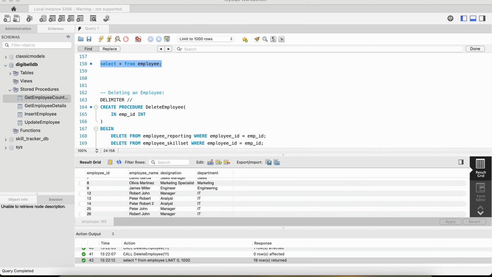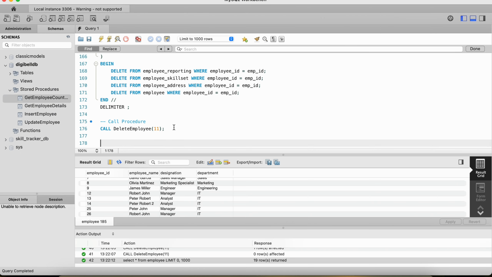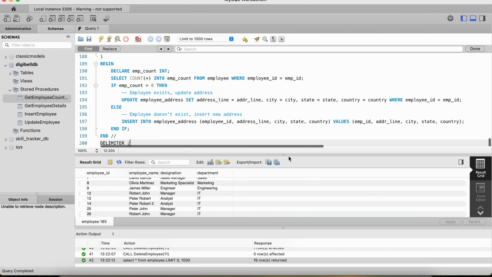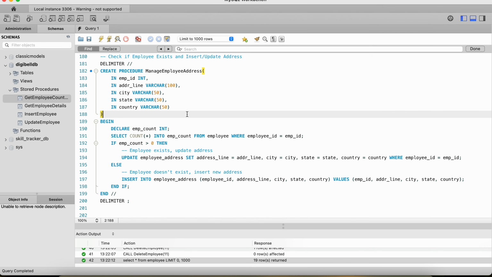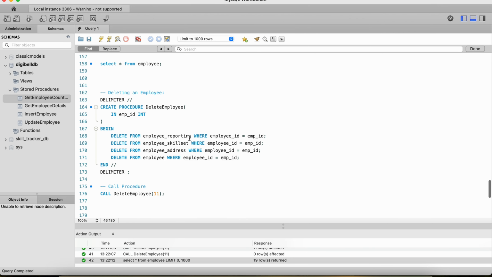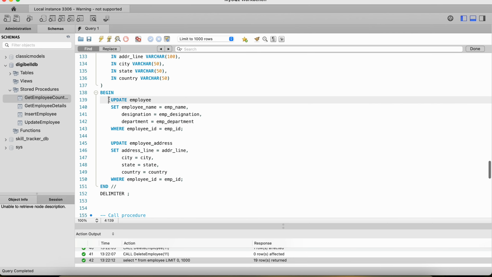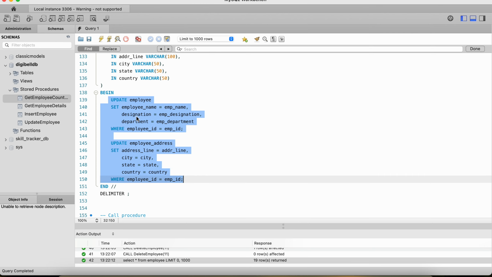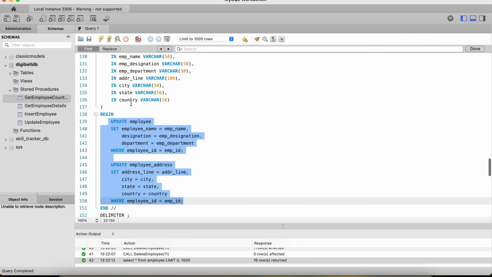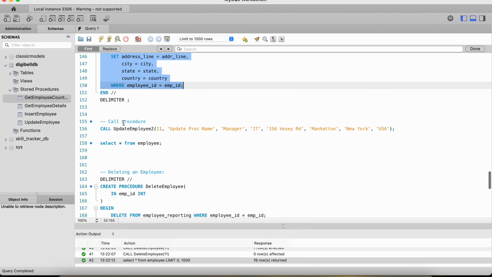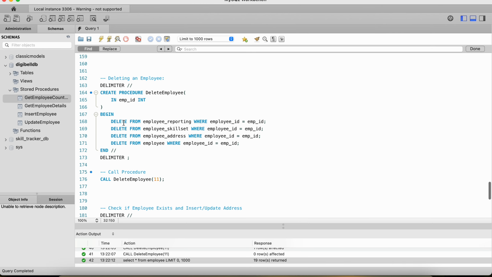Okay, so this is how we write the stored procedures. I am giving another example for our use case: check if the employee exists and insert or update the address. Basically, this is how we have to do it in this scenario. Whenever we are trying to update, check if the record is available, say employee ID 10. If 10 is not available, you can do the insert command as well, or if you want, you can throw an error from that stored procedure.